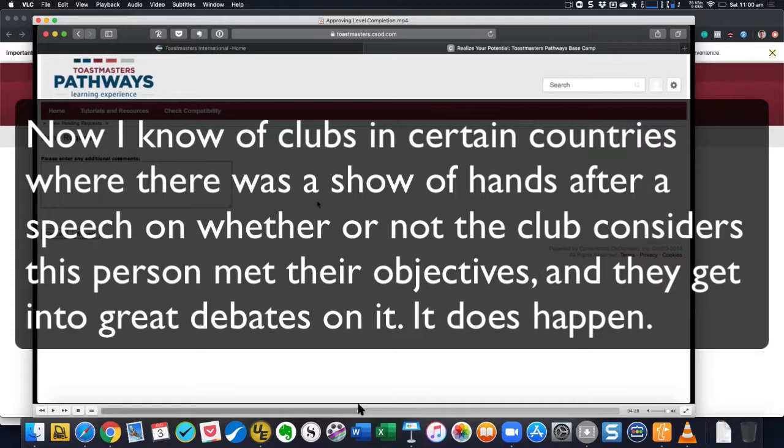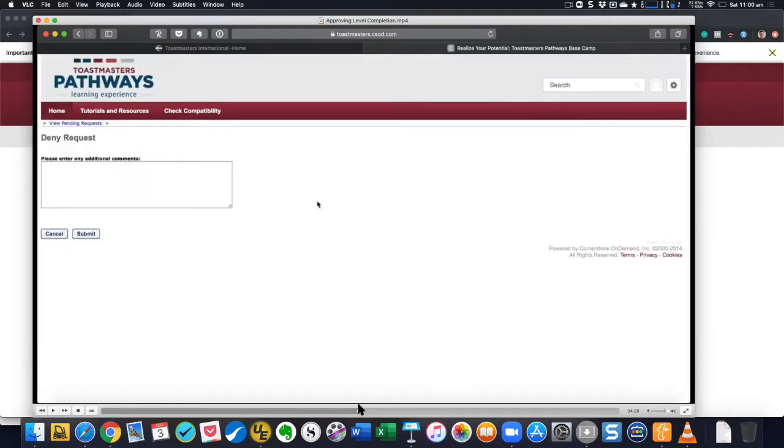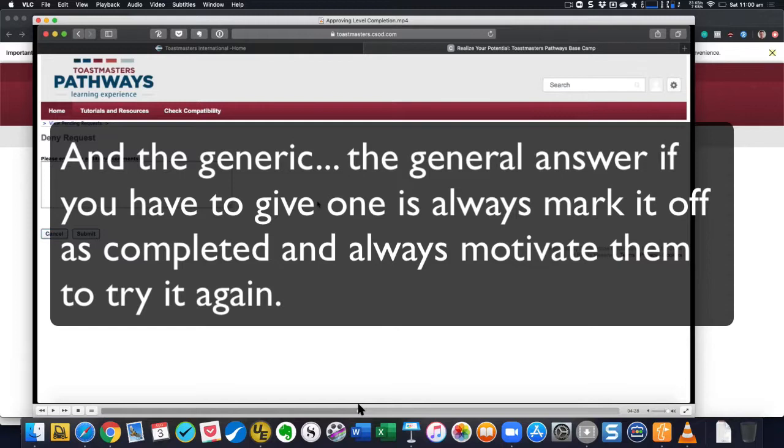It does happen. But let's look at this from a motivation point of view. We want to keep our members coming back for more. We want to help them. What's the best way to achieve that? And the general answer, if you have to give one, is always mark it off as completed and always motivate them to try it again.